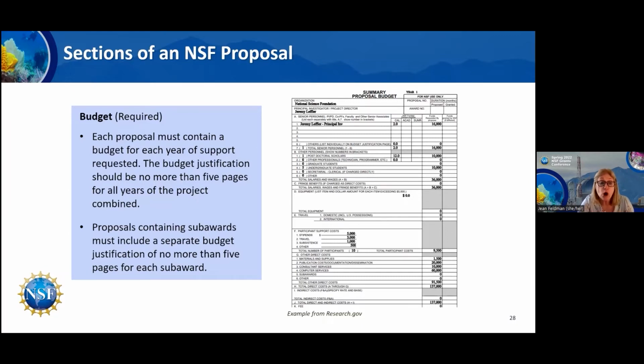The document also has a series of budget categories that I'll go to in the next slide. But I will also reference here that if you do have a subaward that's contained in your proposal, each of those subawards also must include a separate budget justification of no more than 5 pages for each subaward.